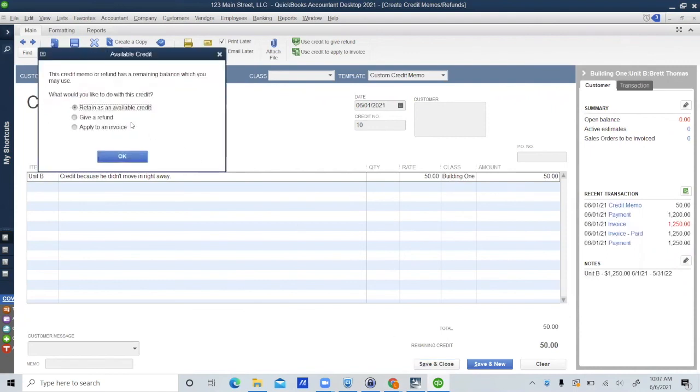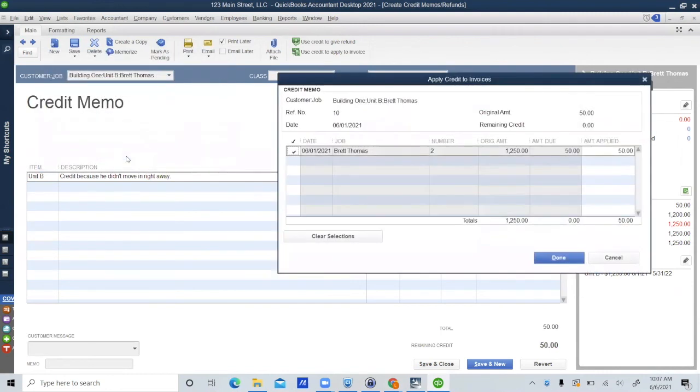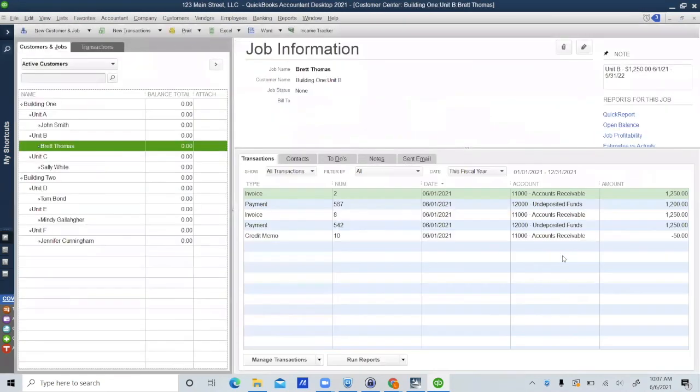Okay, so it's going to say here, what do you want to do with it? If he didn't have anything open, then we might have to retain it as available for later. Or maybe he wanted you to write a check, give a refund. But this time we're just going to apply it to the invoice. So we're applying $50 against his $50 due. I mean, this is such a perfect scenario. I don't know anybody that all pays on the first, but wouldn't that be wonderful?